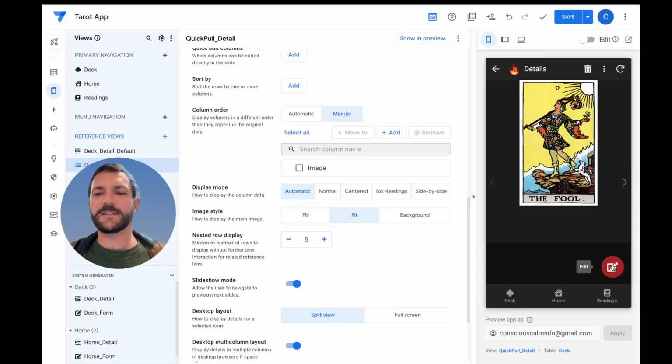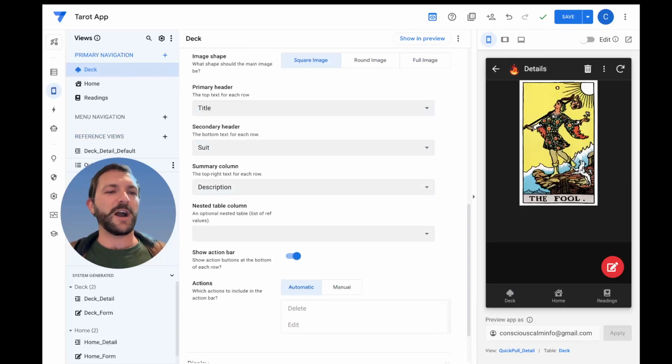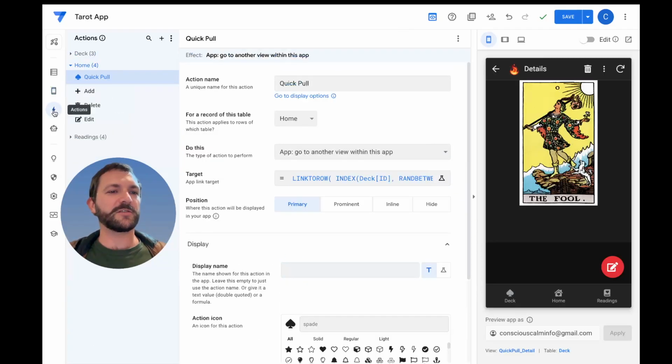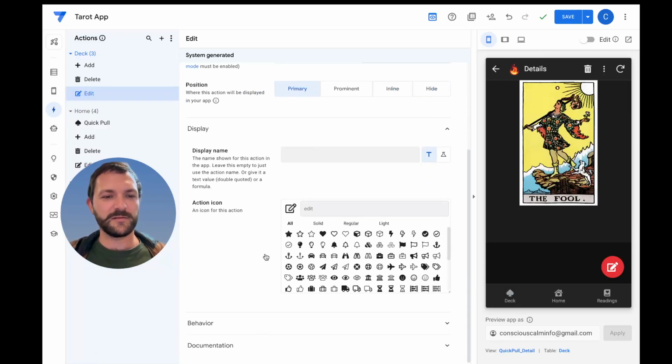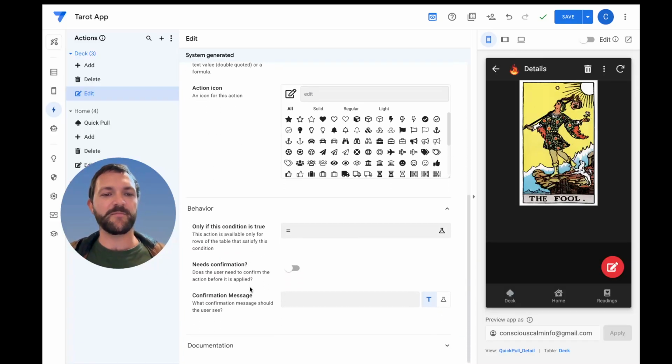We also don't really need this edit button here. So there's a formula you can use to decide whether or not to show the edit button, because we probably still want to be able to edit it on the deck view, for example. If we go to actions and we go to deck and we go to edit, you can see there is, I think, under display or behavior. Yeah, only if this condition is true. So this action is only available for rows of the table that satisfy this condition.